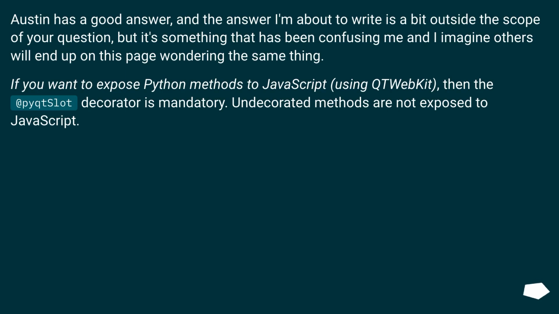Austin has a good answer, and the answer I'm about to write is a bit outside the scope of your question, but it's something that has been confusing me and I imagine others will end up on this page wondering the same thing. If you want to expose Python methods to JavaScript, using WebKit, then the pyqtSlot decorator is mandatory. Undecorated methods are not exposed to JavaScript.